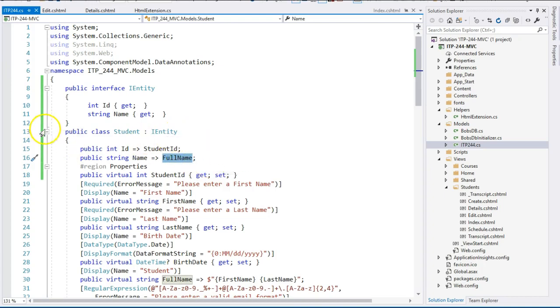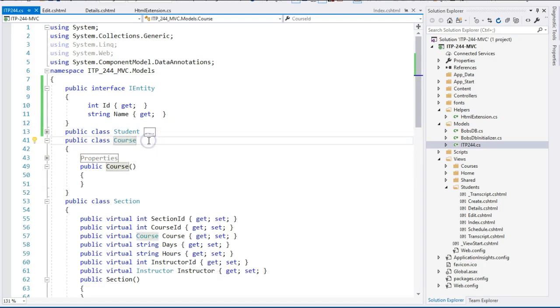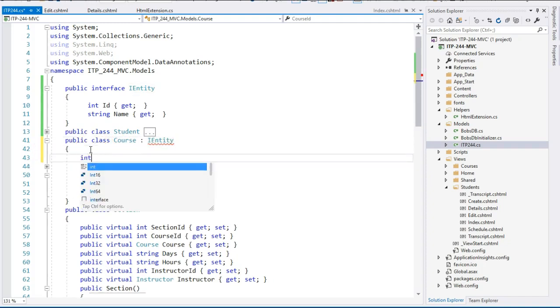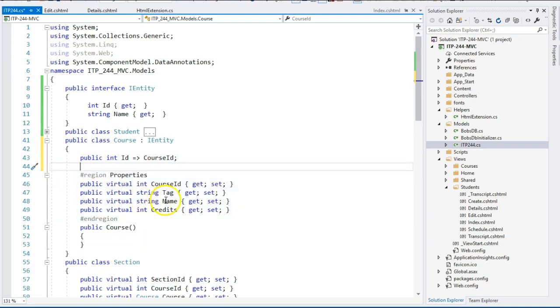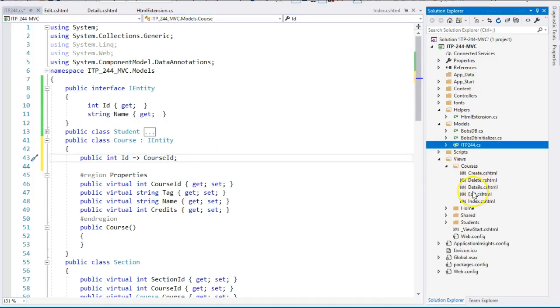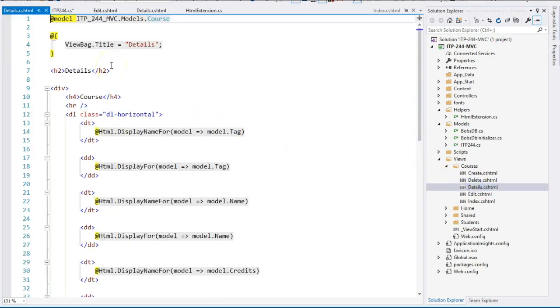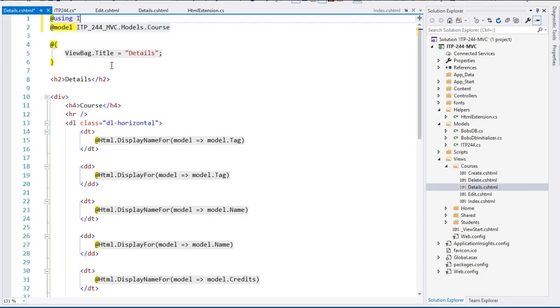Let's go to our course. Now let's try the same thing for course. Let's have course inherit iEntity. And we will also have properties of, this will return course ID. And I think we already have a name for the course. We do, so I don't have to do anything there. We're fine there. So our course looks fine. Let's go to our course details. We will add in our helpers. And instead of details here, we're going to use our helper.